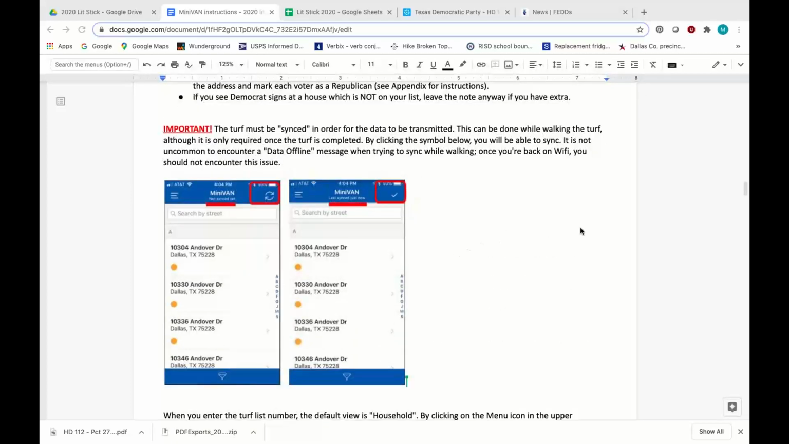Okay, very important. In order for the data to be transmitted, you must sync the turf. You can do this while you're walking, but the only requirement is that you do it once the turf is completed. The way to do it, again, this is your household view, and you can see in this example we marked a few houses not home. So we might want to sync at this point. You do that by touching these two arrows in a circular pattern. It'll take a few seconds, and then you should see a check mark, and under MiniVan it'll say last synced just now.